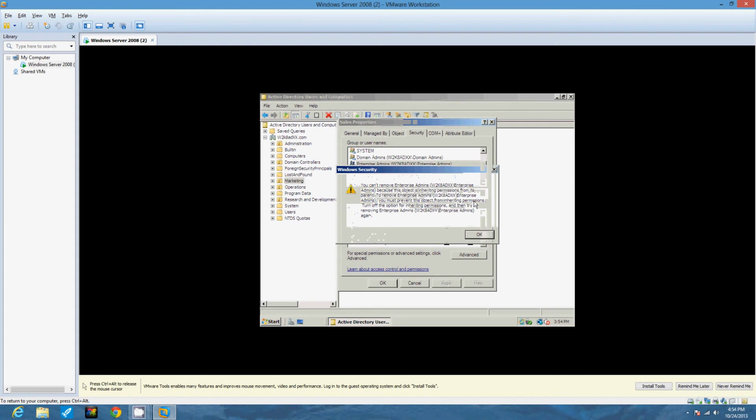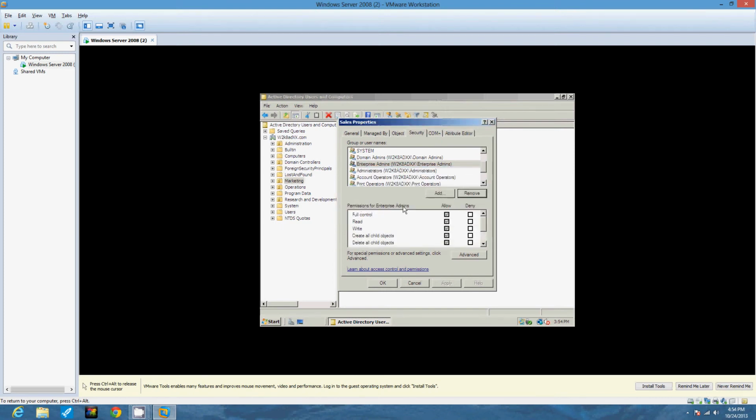Now we're going to get a warning message explaining that you can't remove the Enterprise Admins entry because the permission was inherited from the parent object. You must disable inheritance if you want to remove the entry. So we're going to click OK. Then we're going to click JoeTech 1. We do not have JoeTech 1.